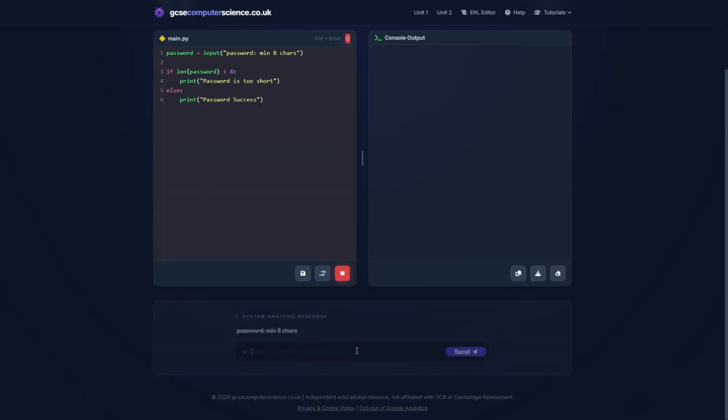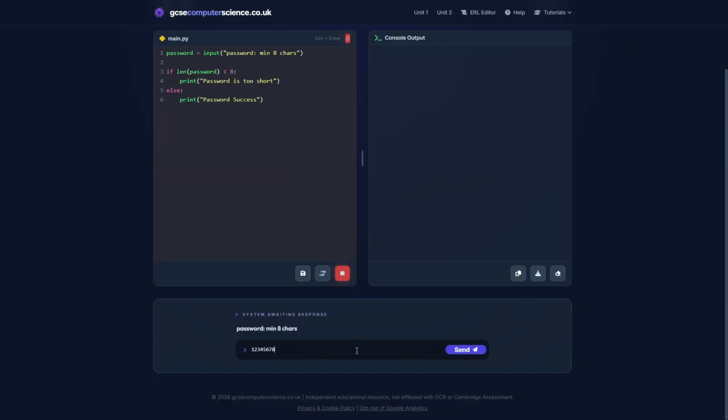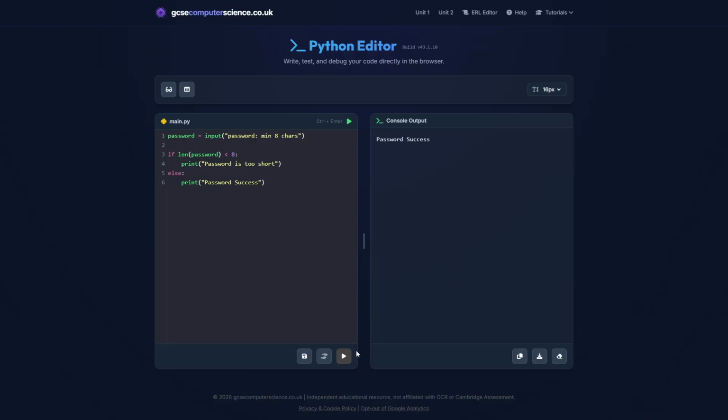So let's try that again. 1, 2, 3, 4. Too short. 1, 2, 3, 4, 5, 6, 7, 8. Now it's 8 characters long. Password success. So again, let's loop this now.